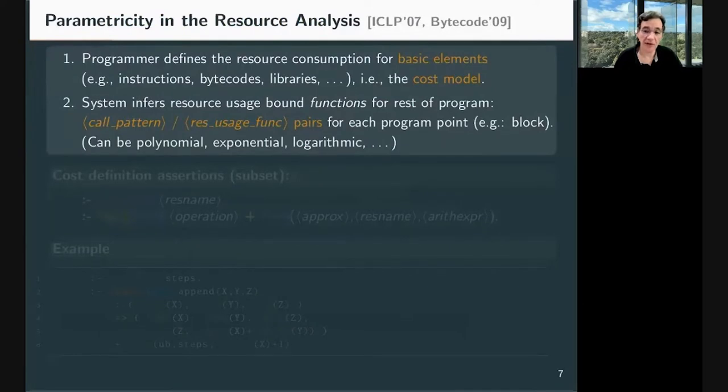Let us first look at how we define cost models. As mentioned before, in our approach, the programmer defines the resource consumption of the basic elements, i.e. the instructions, the bytecodes, the libraries, the basic operations of the language, and this is what we call the cost model. Then, based on this, the system infers the resource-bound functions for the rest of the program by integrating the cost of the primitives. And for us, these resource-bound functions take the form of call pattern, resource usage function pairs for each program point.